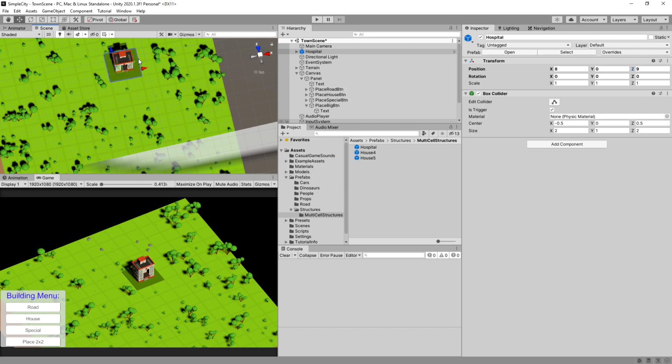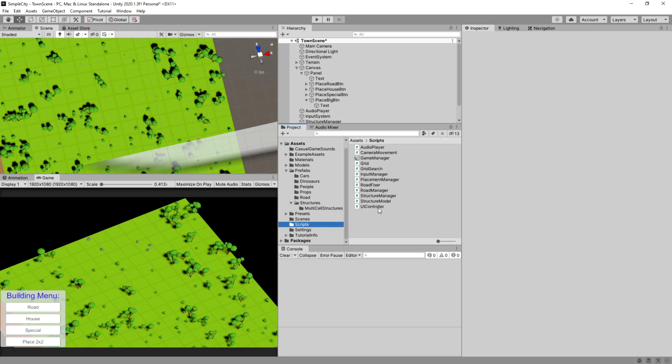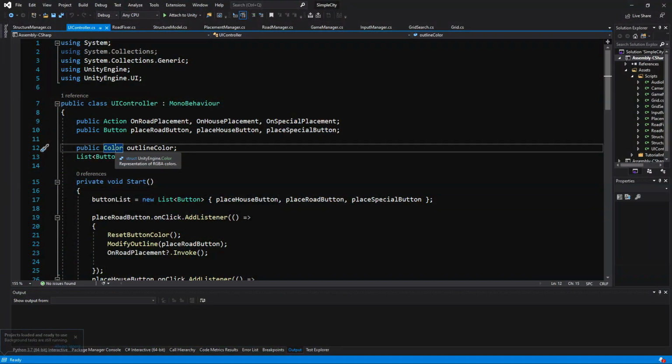so we will not be able to place anything else here or traverse it using a road and our A* algorithm. That is how it will work. Now, what we will need to do is, first of all, we have this new button, place 2x2. So let's open up the scripts folder and go to UI controller.